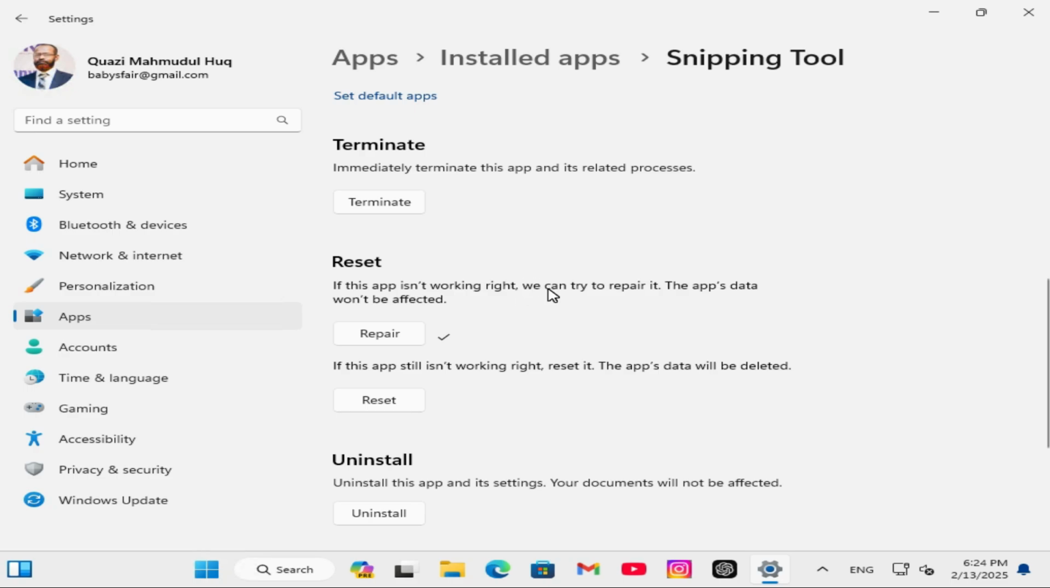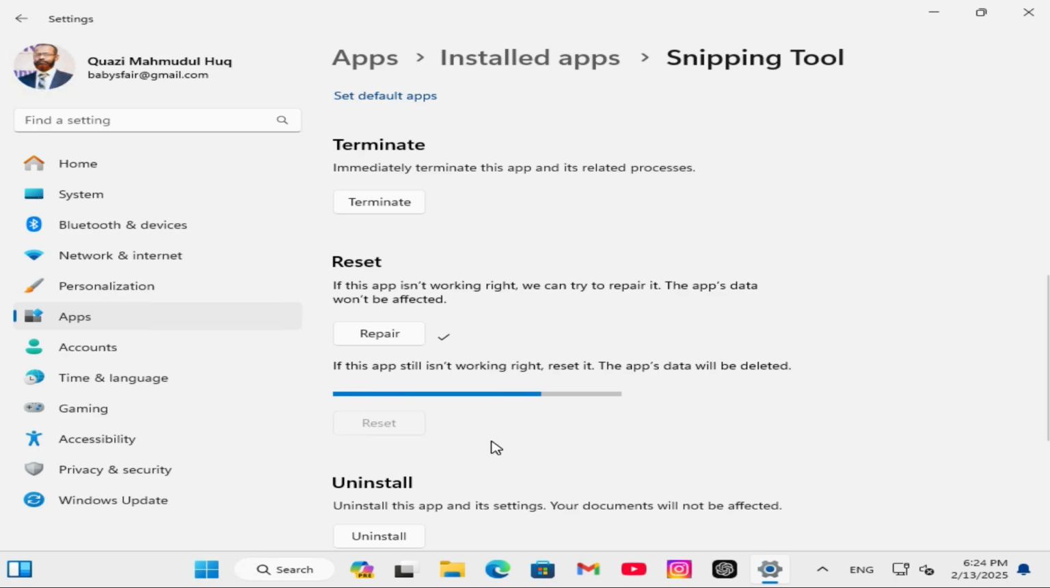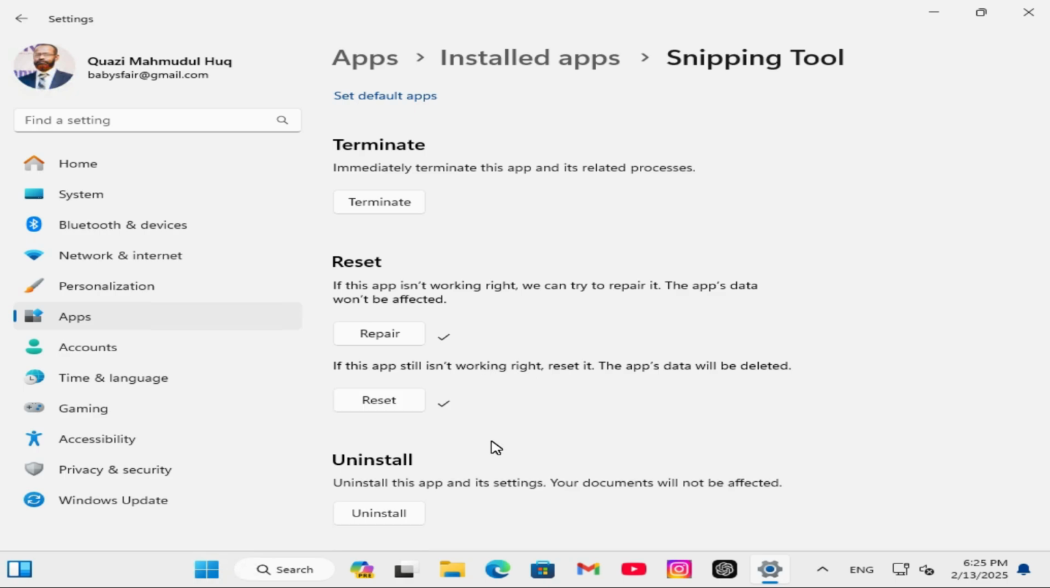If the problem is still continuing, you can reset. If this app is still not working right, reset it and this app's data will be deleted. Click on Reset and then click on Reset again. Reset continuing. Reset has been finished. Hope this will solve your issue.